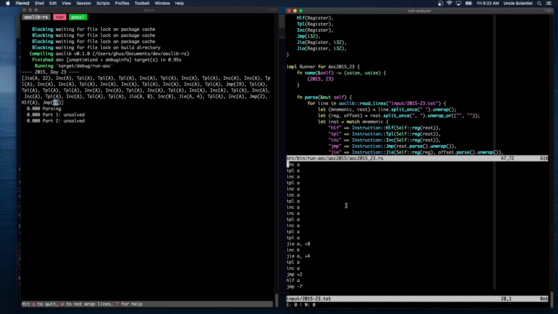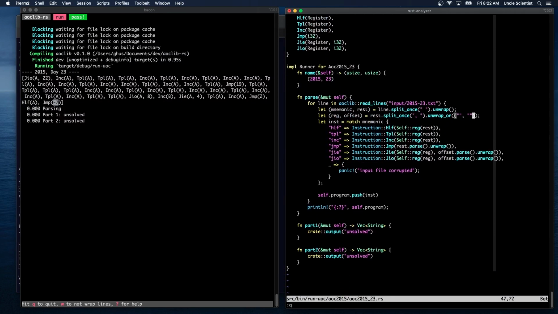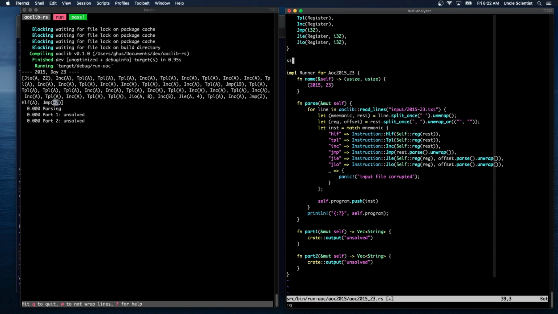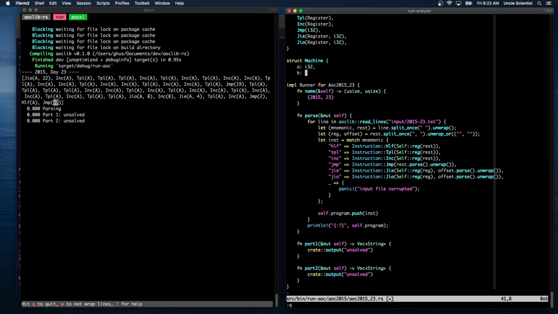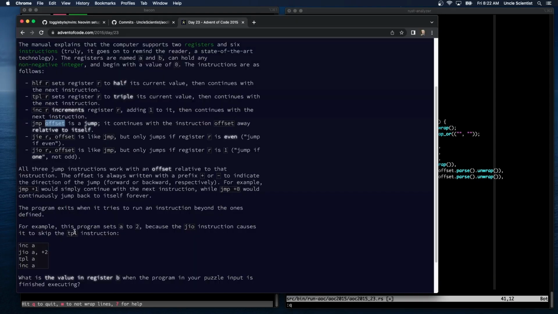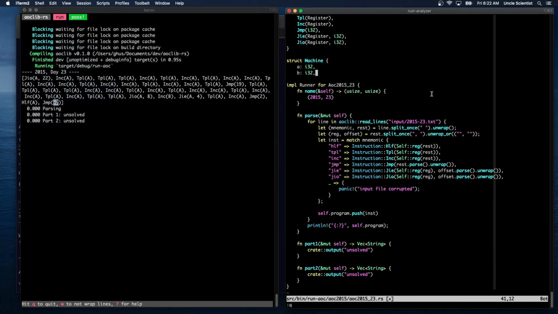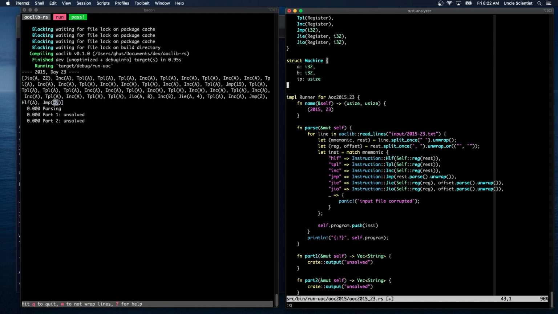So, okay, that was relatively easy to do. Now we just need to execute it, right? We'll start a machine. Instruct a machine, which is going to have an A register, a B register. I don't know how high it's going to get, but we'll see. We'll start with I32, and then we can always bump it up if we need to. And then the instruction pointer is usize, because it's going to be indexing into program.